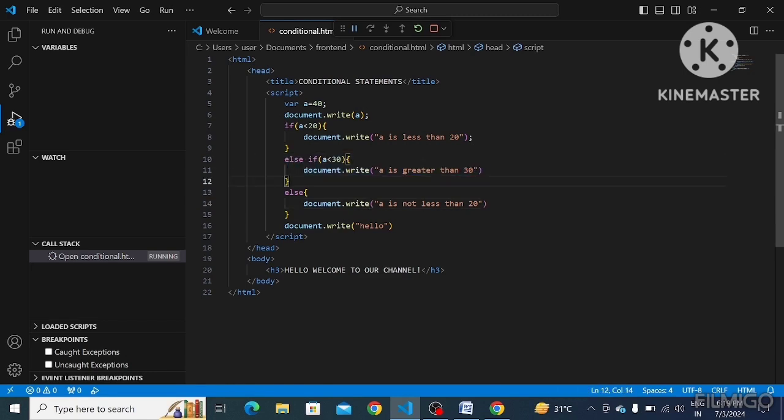Next, it's going to take the else statement. It's going to check all the conditions. If the conditions present in if or else if are false, it's going to print the statement present in the else statement. That's all about conditional statements.